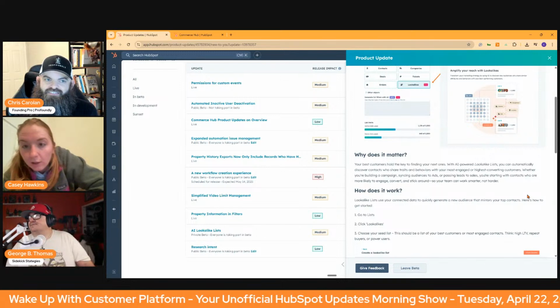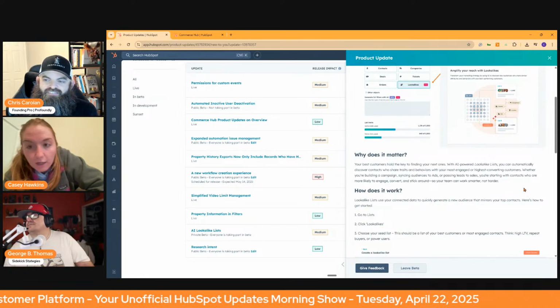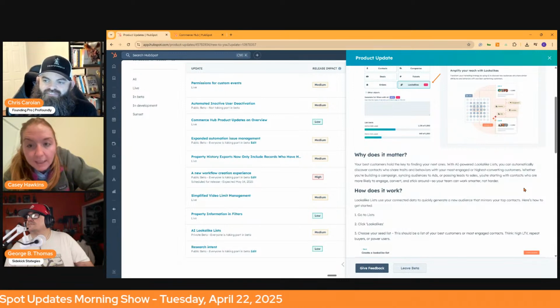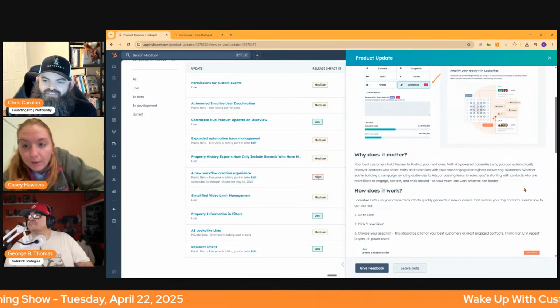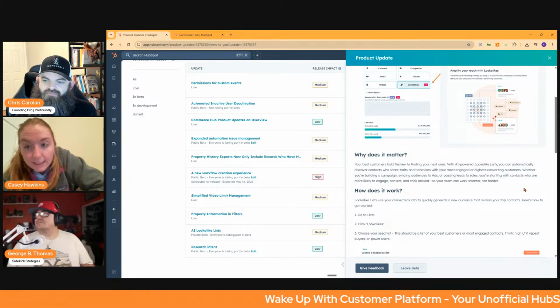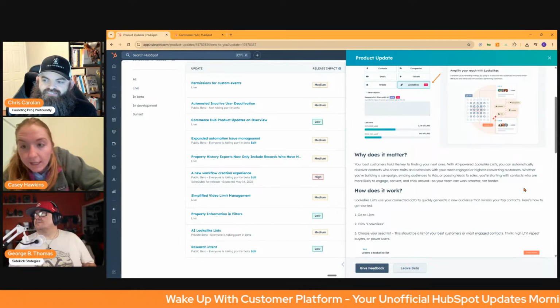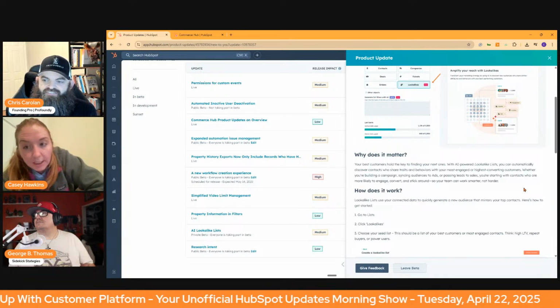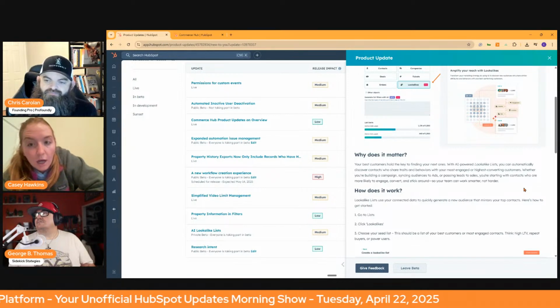With AI-powered lookalike lists, you can automatically discover contacts who share traits and behaviors with your most engaged or highest converting customers. Whether you're building a campaign, syncing audiences to ads, or passing leads to sales, you're starting with contacts who are more likely to engage, convert, and stick around so your team can work smarter, not harder.